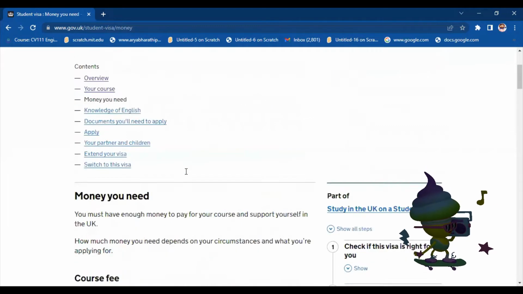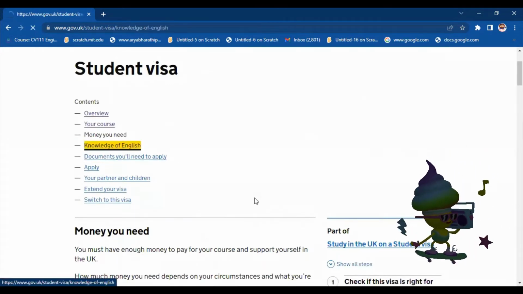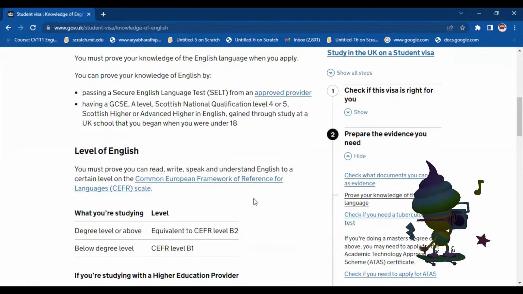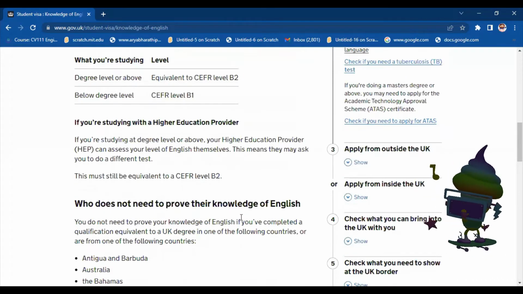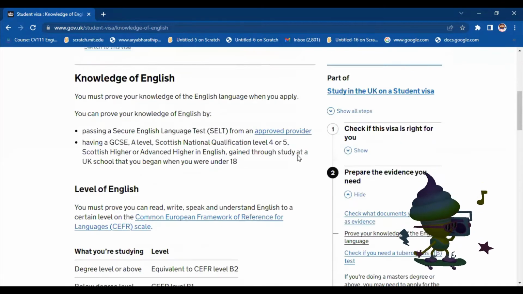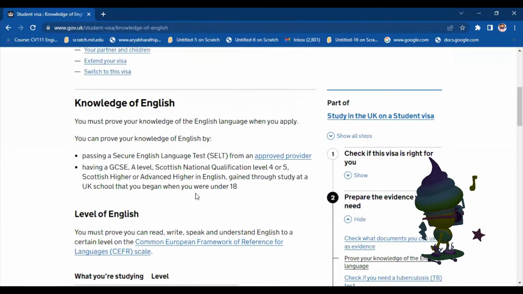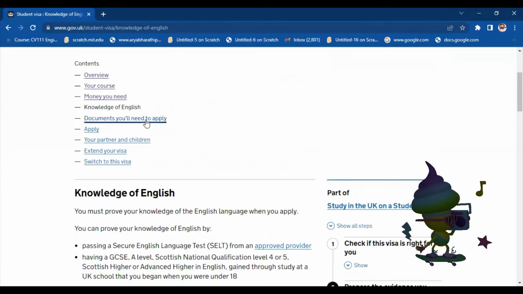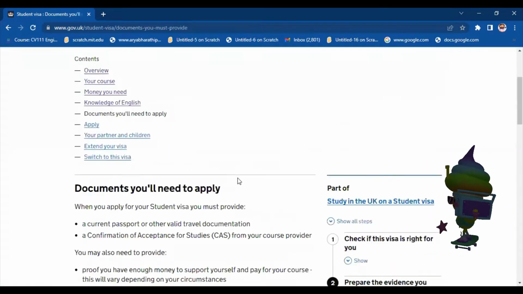The next thing I am going to discuss is knowledge of English. It depends upon your university which level they are asking for. They may ask for IELTS or any other test, whatever they are asking for. You need to fulfill that requirement.